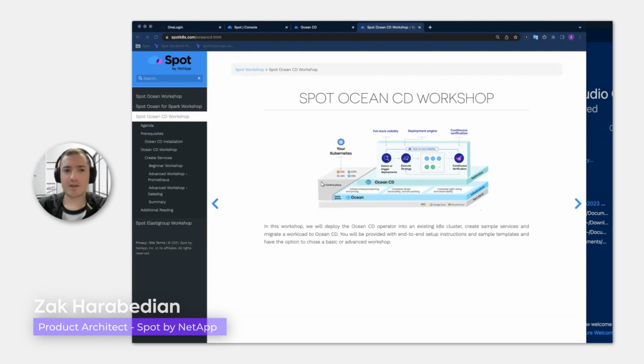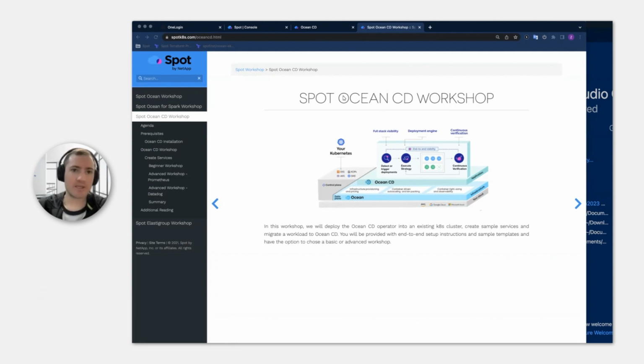Today we're going to take a quick walk through our Ocean CD hands-on workshop. I'm going to walk you through how to deploy our Ocean CD operator into one of your existing clusters. We're going to create a few sample Kubernetes services and then migrate those workloads to Ocean CD. We're also going to take a look at how to integrate Ocean CD with Prometheus and how we can tie those Prometheus metrics in to our deployments every step of the way.